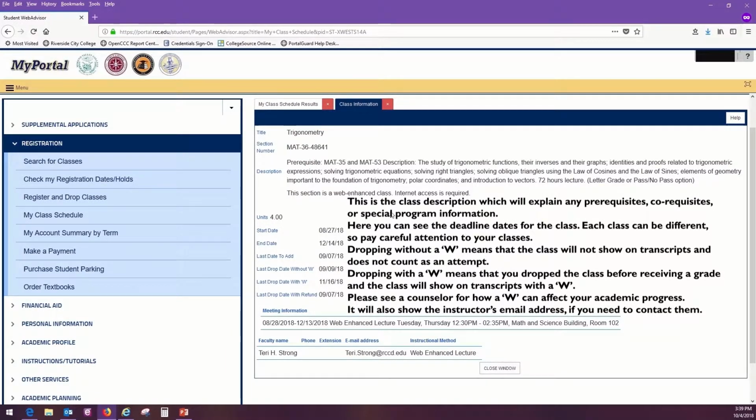Here you can see the deadline dates for the class. Each class can be different, so pay careful attention to your classes. Dropping without a W means the class will not show on transcripts and does not count as an attempt.